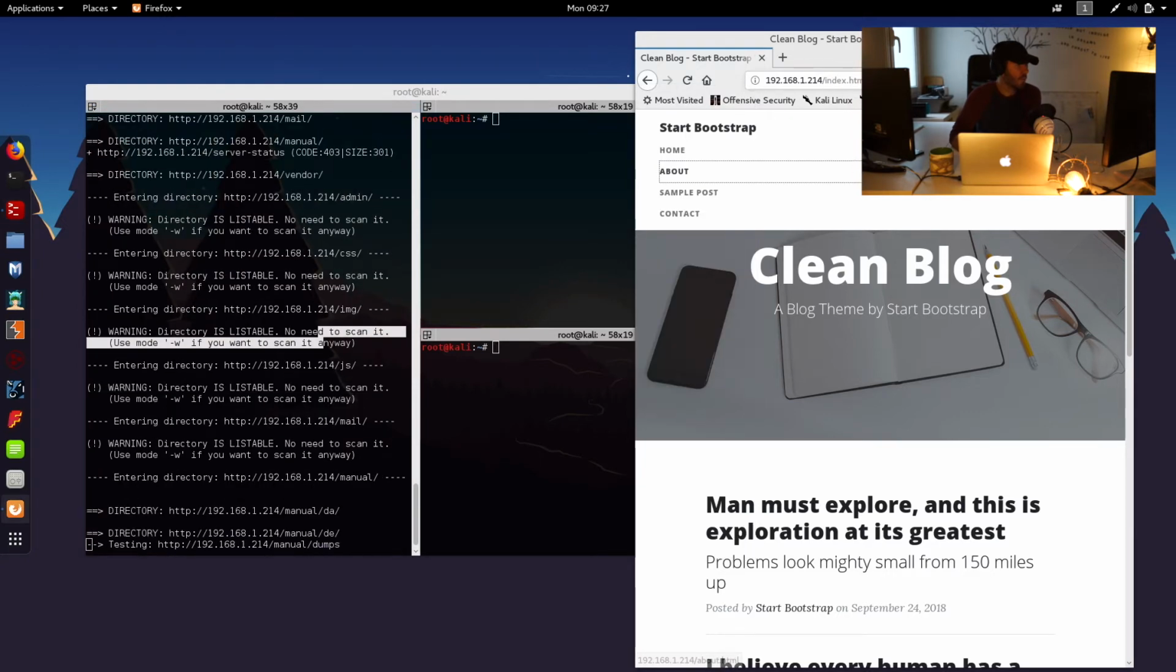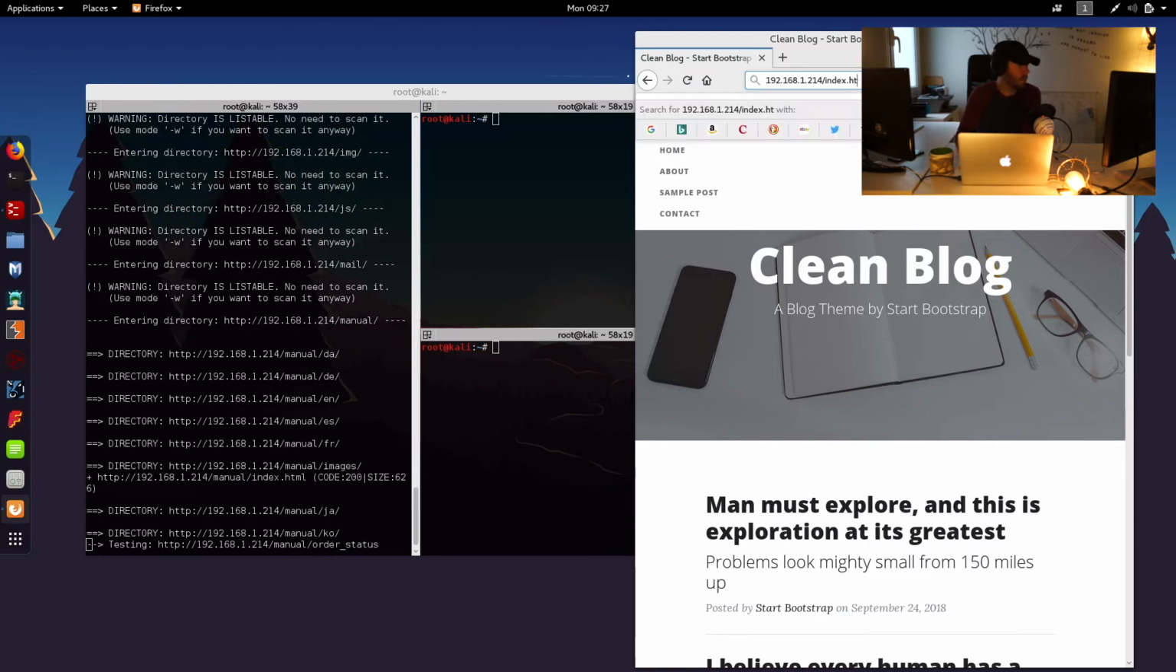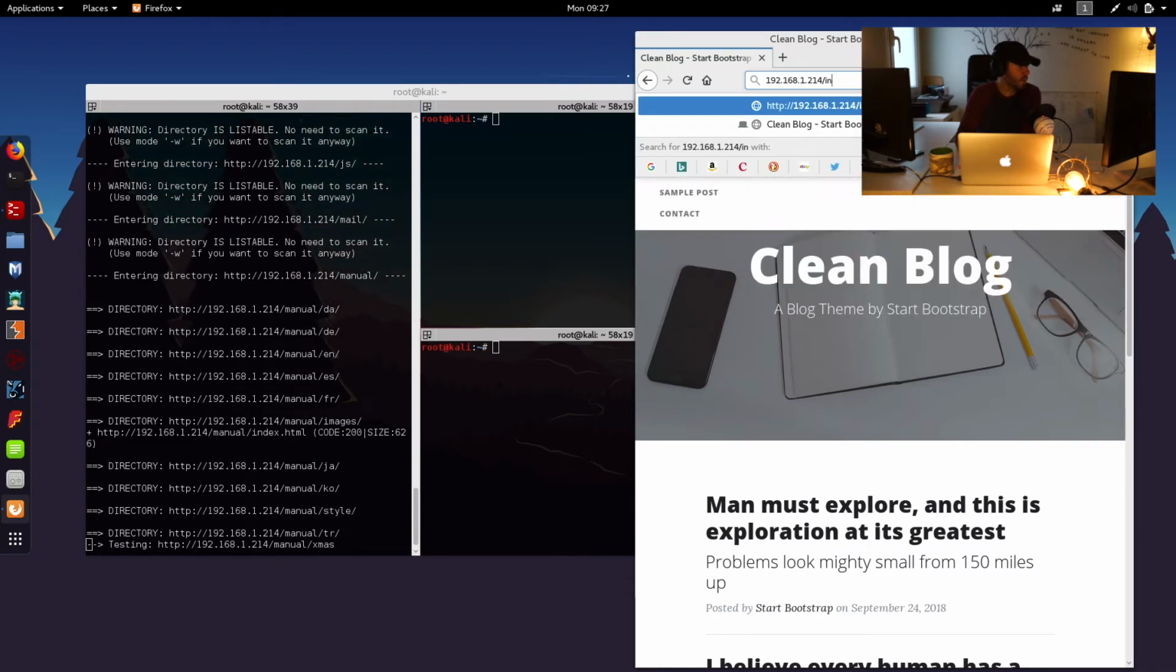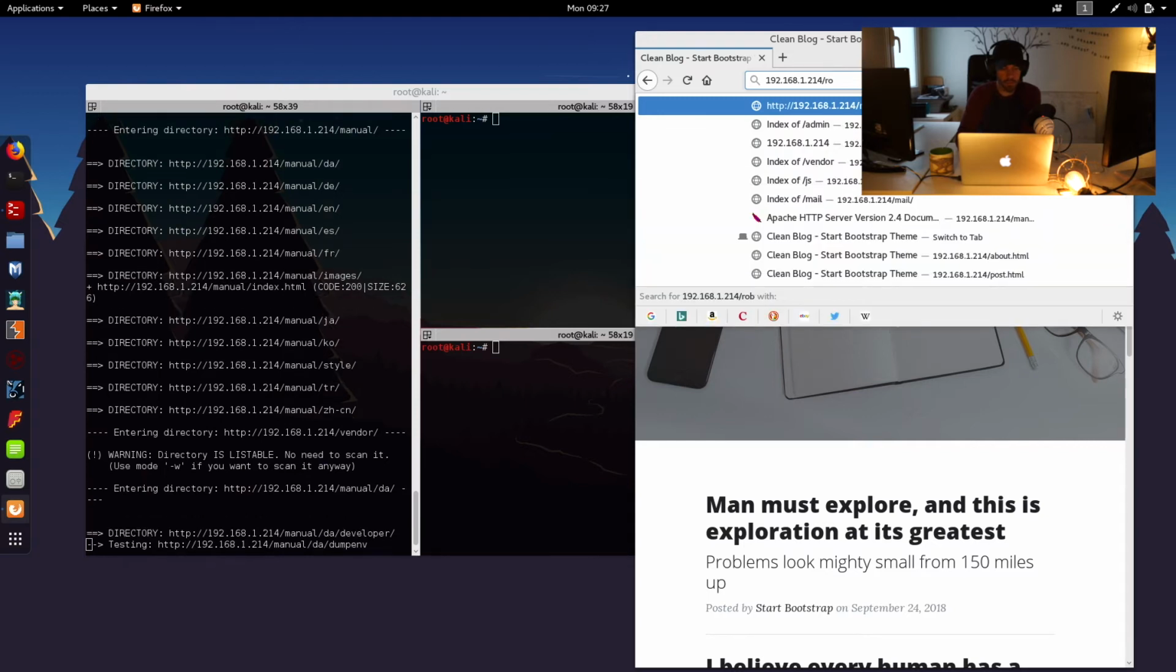I'm going to have a quick look first before I check that out to see if there's any robots.txt file as well.